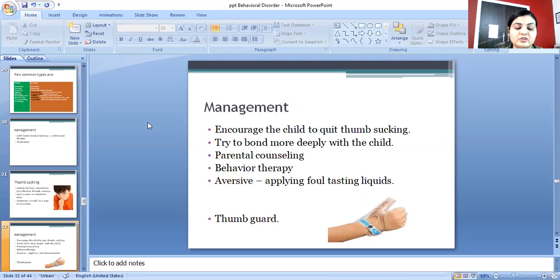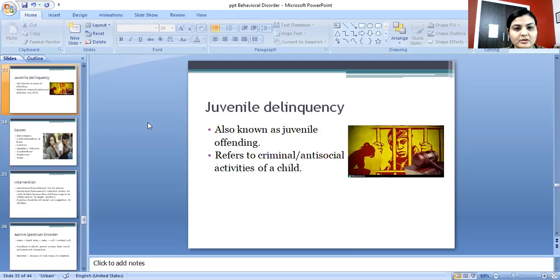So if the reason is insecurity, after you try to bond deeply, it would be no more. Parental counseling, behavioral therapy, and abrasives. In this, apply foul-tasting liquids on the thumb. You can use nimbu patra or haridra sometimes, and thumb guards. They are easily available in the market.